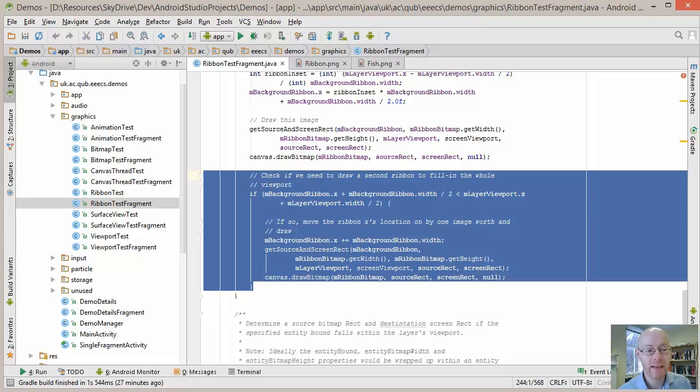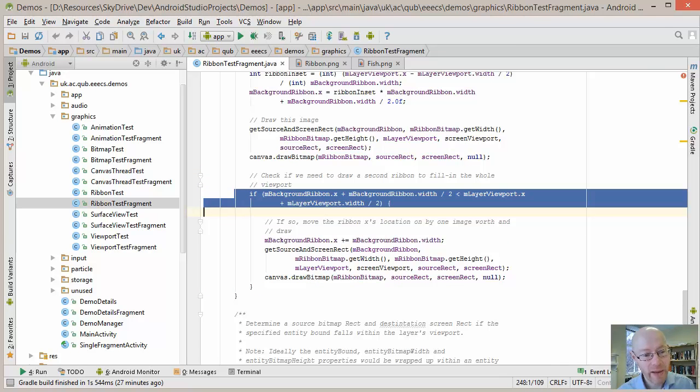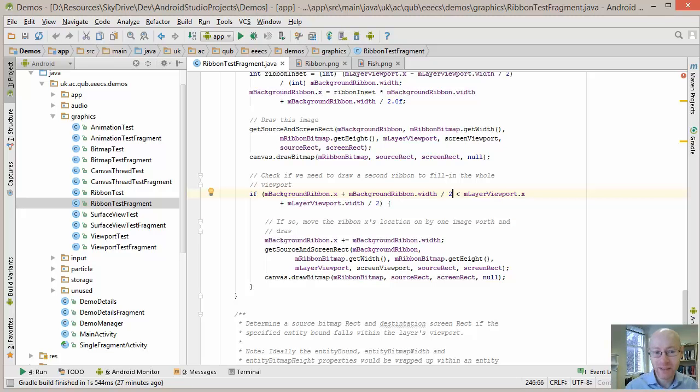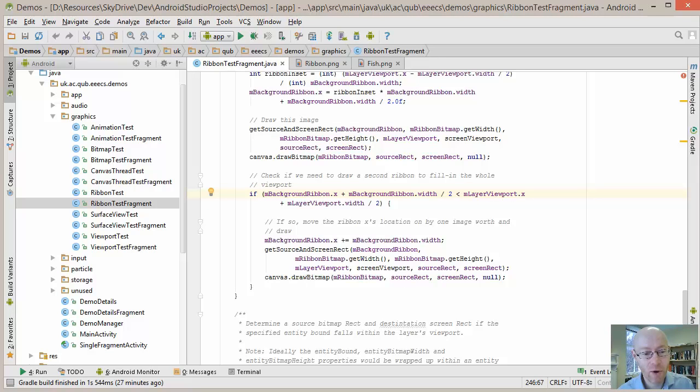So I want to calculate it for this particular bit. We check the background ribbon: the center plus half of the width. This is the right-hand side of our background ribbon, where we have drawn to. If it is less than the right-hand side of the viewport, it means we have not filled the thing in entirely. There's a bit remaining.